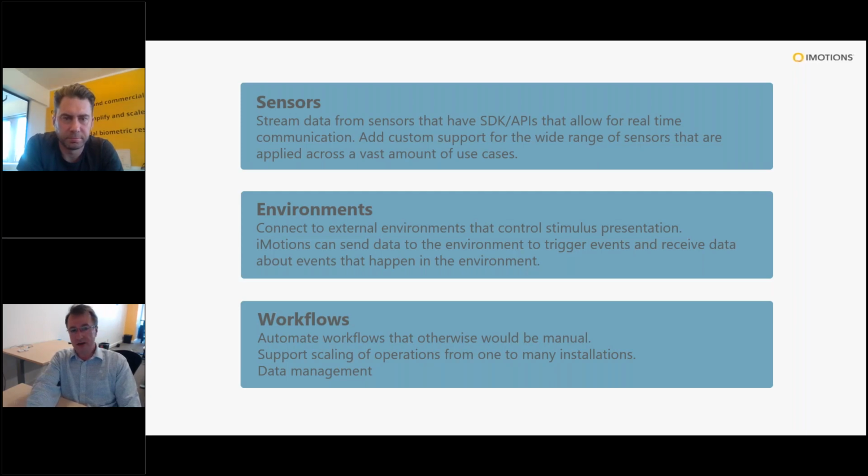And then we have the third category, which is workflows. We are not going to talk too much about that today, but the API actually allows you to automate certain things around using iMotions. Instead of manually clicking a button, you can send commands to iMotions to do certain things like exporting data, importing data, start recording, stop recording, and things like that. But that's not what we are going to talk about today.